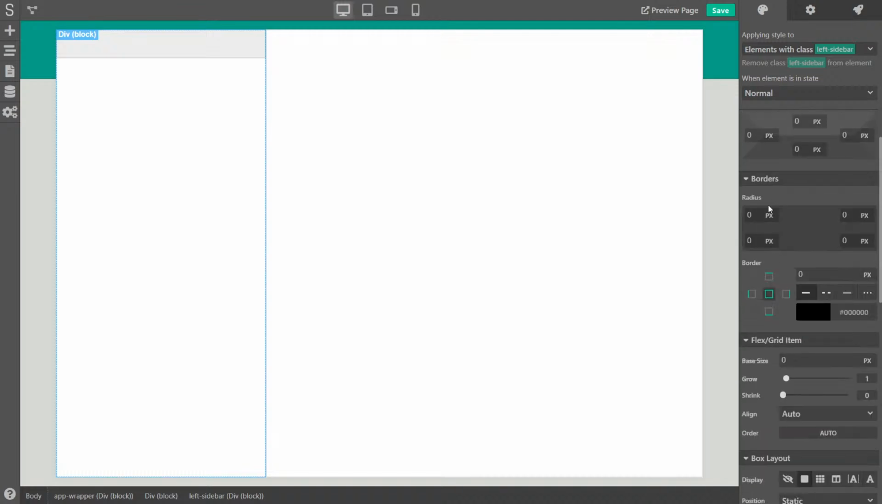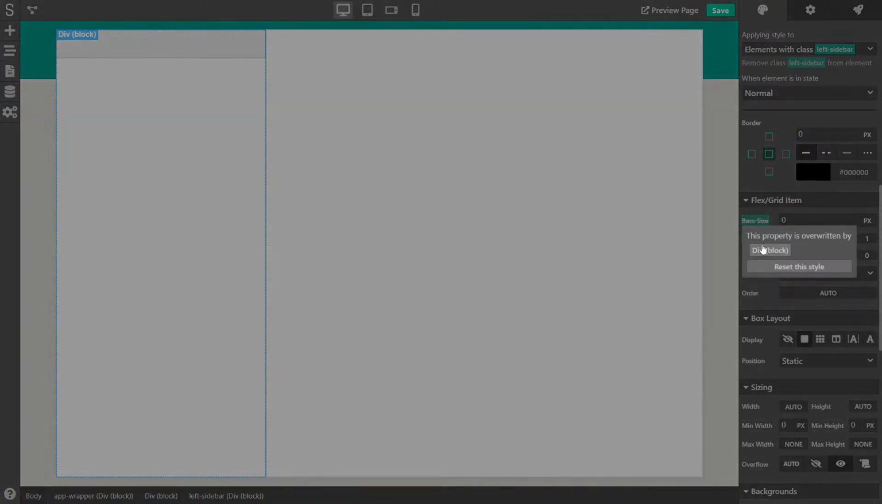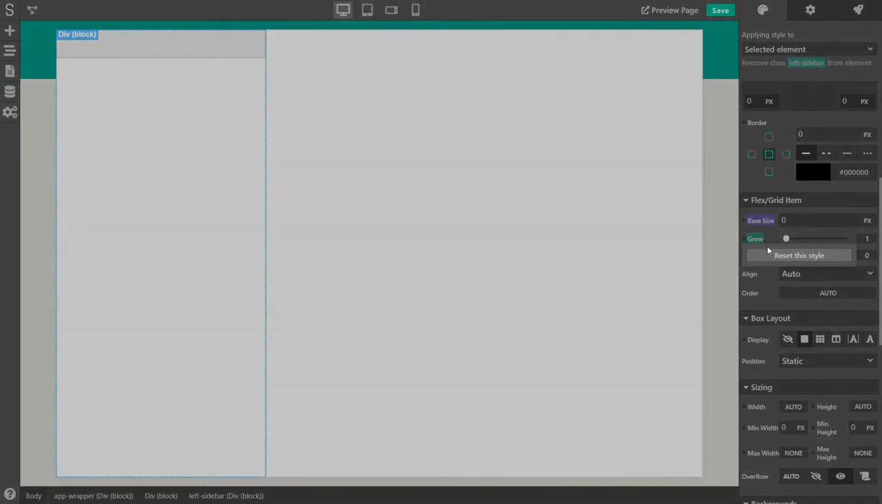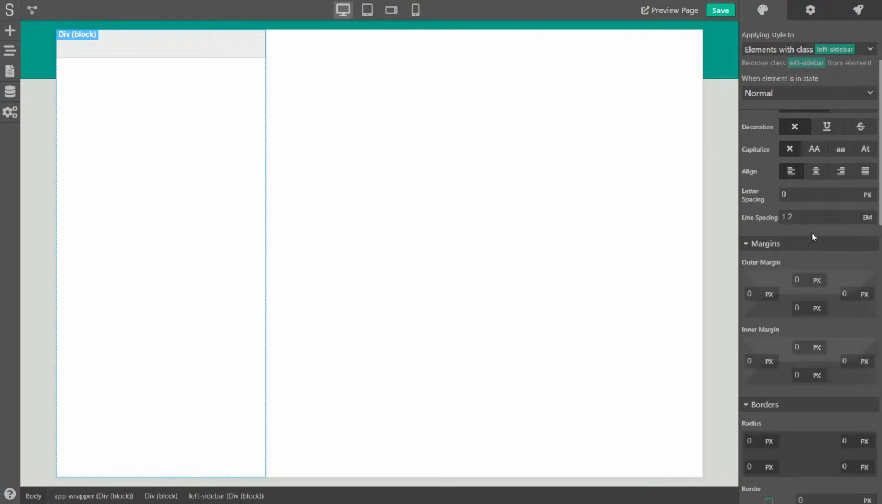Alright, and now we want to just make sure that the sidebars have, yeah, I made a mistake here. I did apply it directly on the element rather than on the class. So let's just reset these values. So this one is 1, this one is 0, I'm gonna put 1, then 0. Alright, then we can go and reset these values, and that's good.